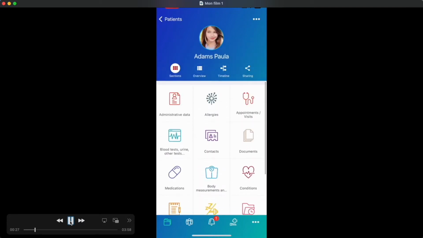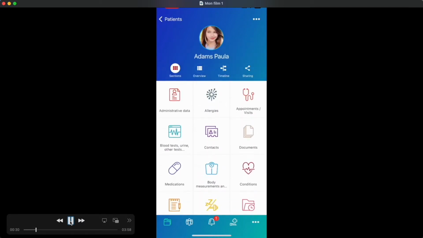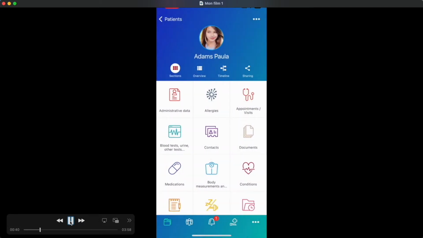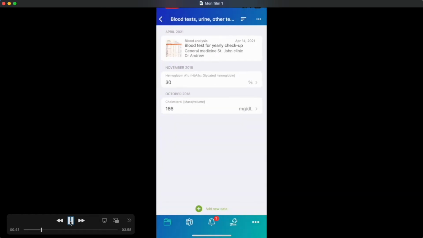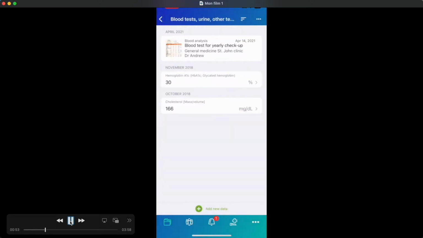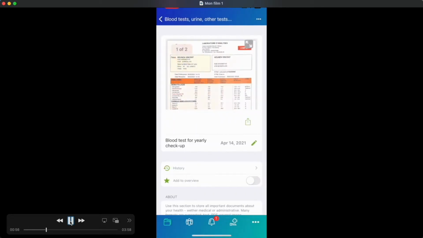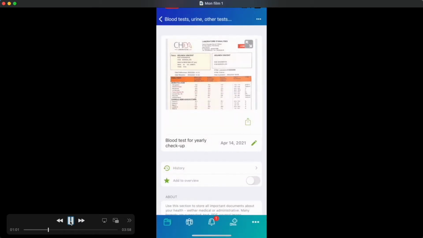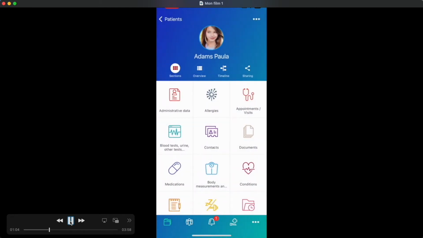Like in this example, you see there are a few more sections in my health data for this Paula Adams description or demo record. On this screen, you see a number of allergies, mine, my family's allergies. I can also have a few blood tests and the results of those tests, which can appear in a structured format like here, which means that I can have evaluation of that parameter, but it can also be a simple PDF that has been sent to me by my lab or my hospital. That's for blood tests and other types of tests.